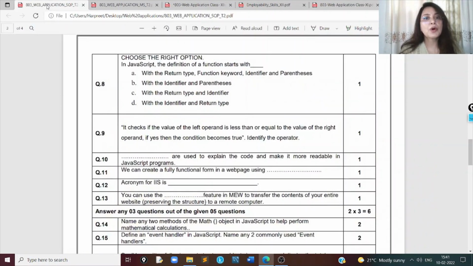Now, जो not fully functional forms होते हैं HTML या CSS में आप बनाते हैं वो static होते हैं. आप उसमें जो भी डेटा डालेंगे वो वहीं दिखेगा. It will actually not be received inside a database. तो वो save नहीं होगा कहीं, वो interactive भी नहीं होगा. So that is why this is called a fully functional form.